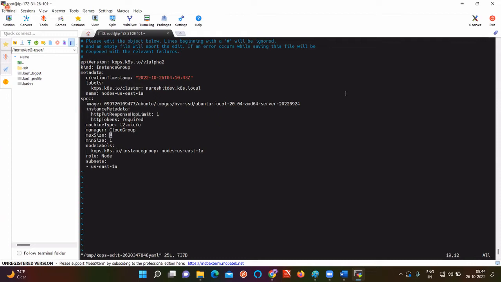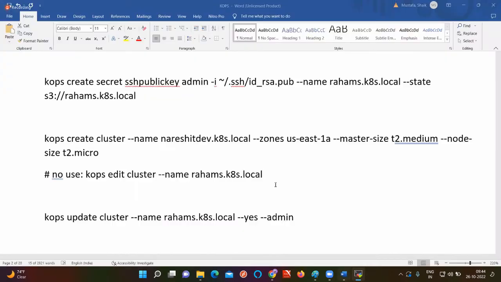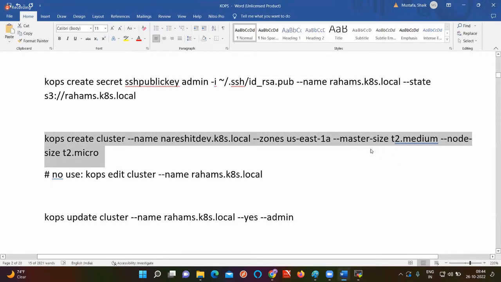In that case, how many nodes are you getting? 2 nodes only. If you want to customize, you can run that above command and customize as per your requirement. For example, let me give this one. If I make max size 2, see what it will do now. By using this above command, as you see here, I have created only one master and one node.